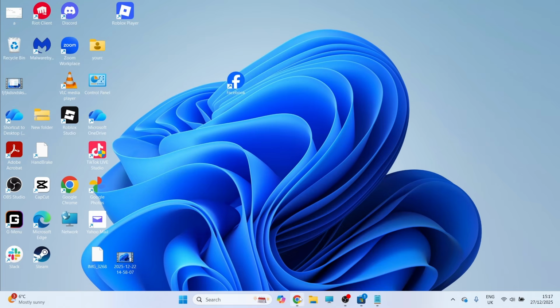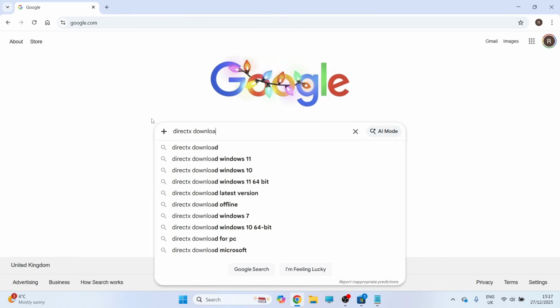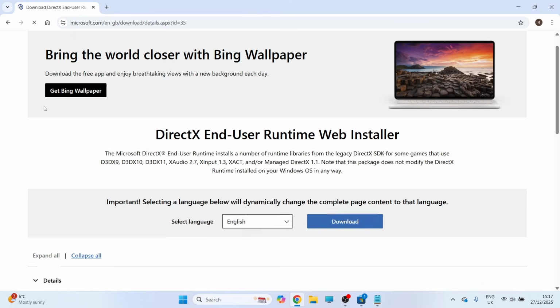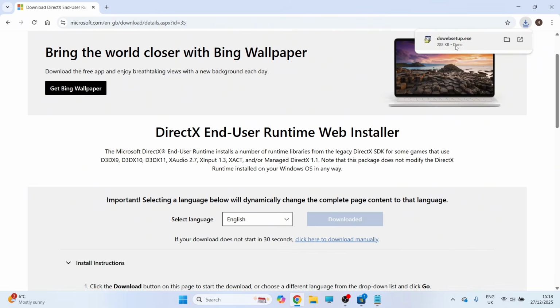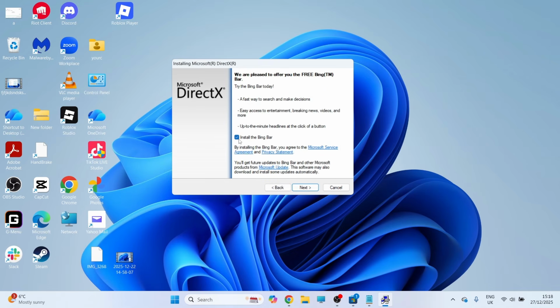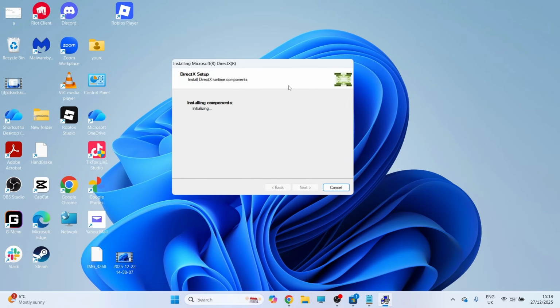If it's still not working, open up an internet browser, type in DirectX download and press enter. And then you'll need to click on this top website, which is Microsoft.com, and click on the download button. You can then click on this setup file, and then just go through the steps to install DirectX. So I'm going to agree to the terms and conditions and press next. Uncheck the box next to install the Bing bar and click on next. And then just wait a few moments.